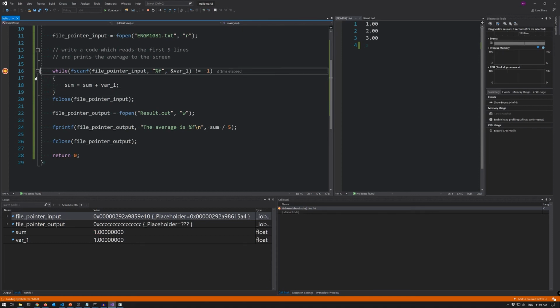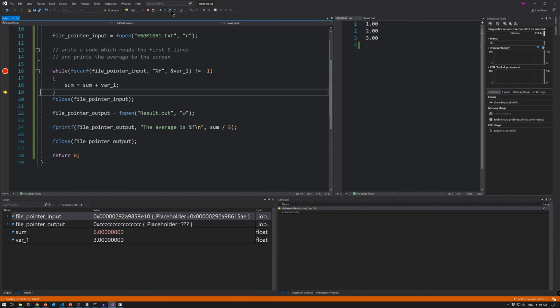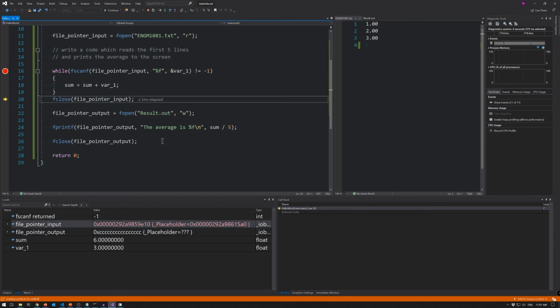And next we'll go to the while loop line again. If I step over, you can see that fscanf returned 1. The function returned 1, and now the value of var1 changed to 2, which is the float number we had in the second line. This continues until, if I go to the next loop, the value of the fscanf return is -1.